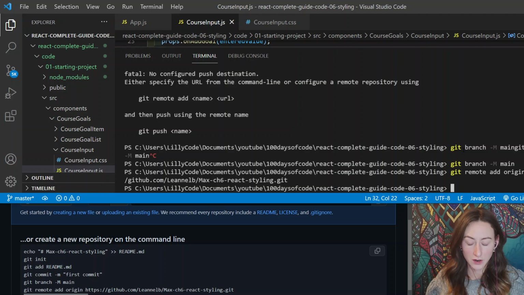Okay, so it doesn't like this because the file name is too long. So that's what's been going on. That's okay. So what I'm actually going to do is open up this file in our file explorer. Here's our React starting project. I'm going to rename this to Max Chapter 6 Styling, because that's what the chapter is about. And I'll add in some underscores because that's a bit hard to read.